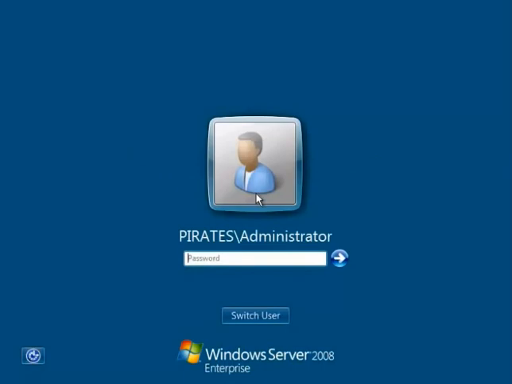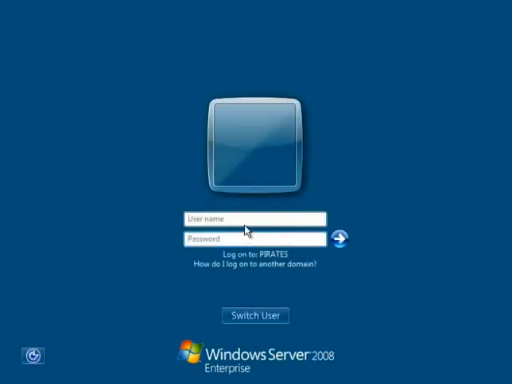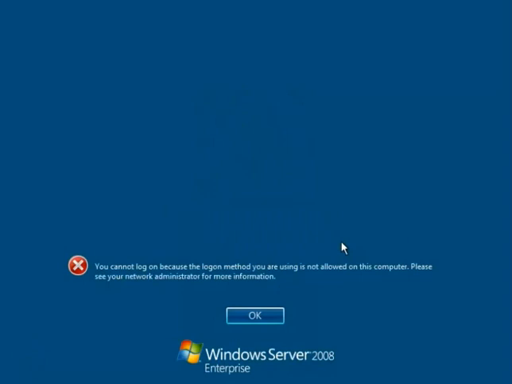And we'll see that. Let's try to log in as NH admin. So other users, our domain is pirates, and let's try to log in as NH admin. Notice what it says. You cannot log on because the logon method you are using is not allowed on this computer. Please see your network administrator for more information.